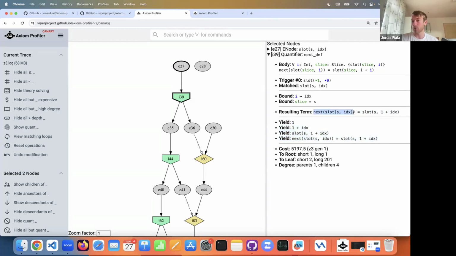We can see, as we saw in the slide, we already had a next slot S index in the context. So this subterm, for instance, doesn't appear here. Okay, so this is all of the information that we can see in the graph, and it's organized as a graph where we show the dependencies. So this term here caused the instantiation, so we have an edge between the two.